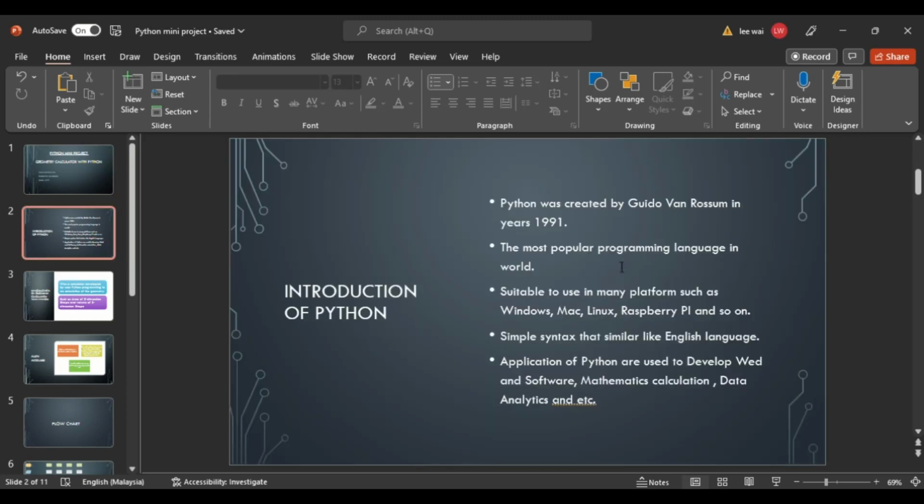First of all, let me do some introduction of Python. Python was created by Guido van Rossum in the year 1991. It is the most popular programming language in the world. Python is suitable to use on many platforms such as Windows, Mac, Linux, Raspberry Pi, and so on.